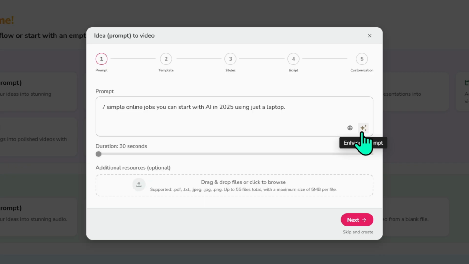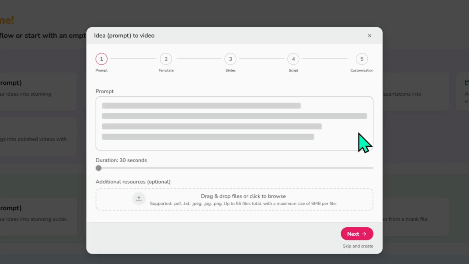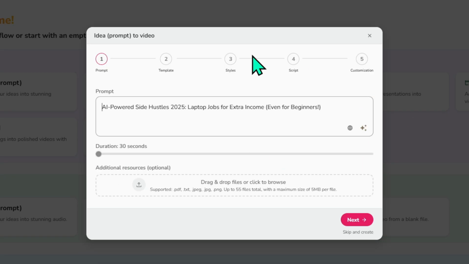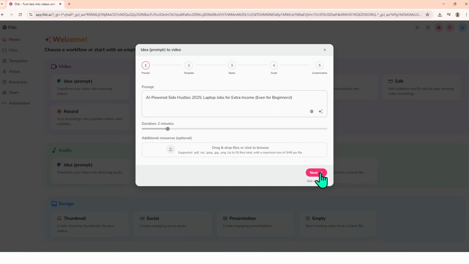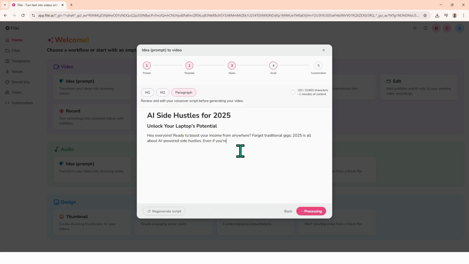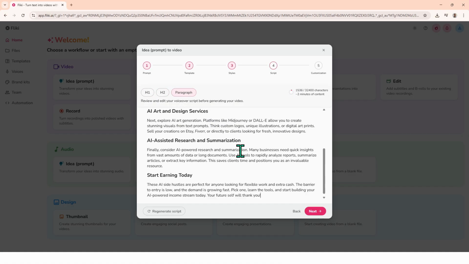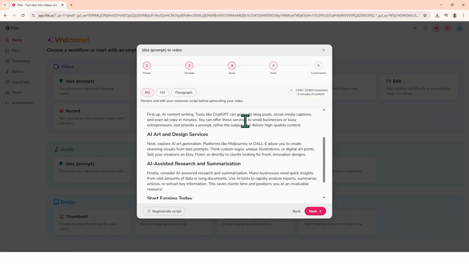If your idea doesn't sound catchy enough, click Auto Generate Prompt and Fliki will rewrite it into a more engaging version. Once you're satisfied, choose your video duration. I'll drag the slider under duration and set it to 2 minutes. You can also upload your own sources, like PDFs, text files, or images, so the AI has more context to build a better script. After you're done, click Next. Fliki will instantly generate script ideas for you, and you can copy them to use in your video creation steps.